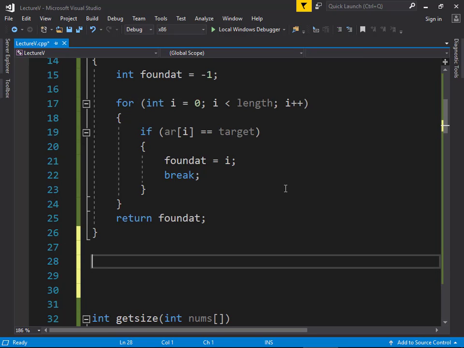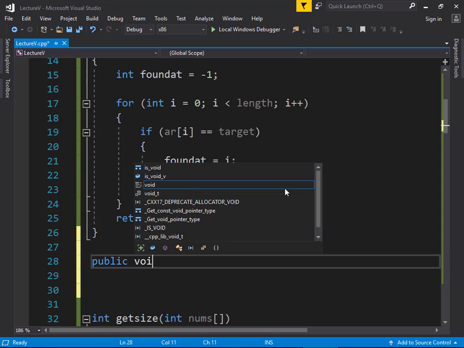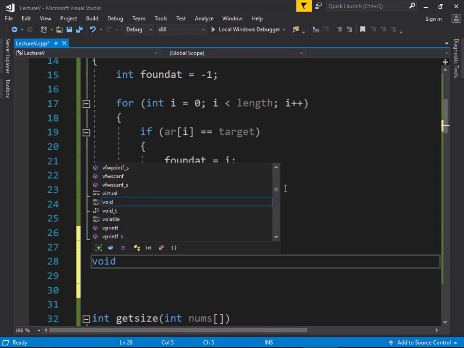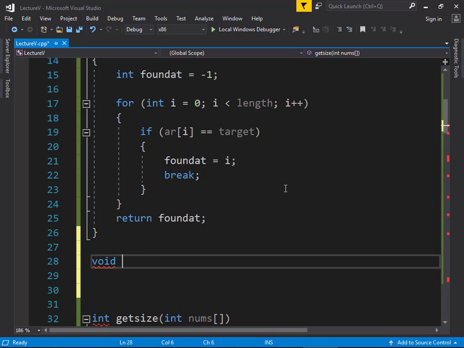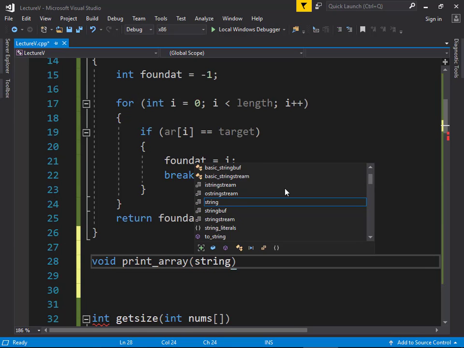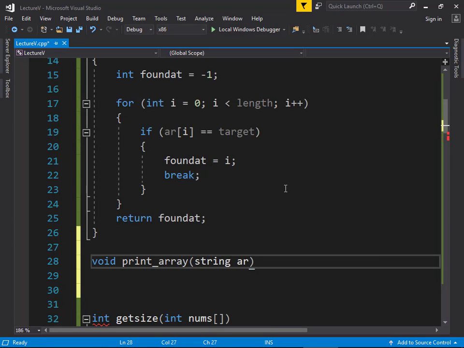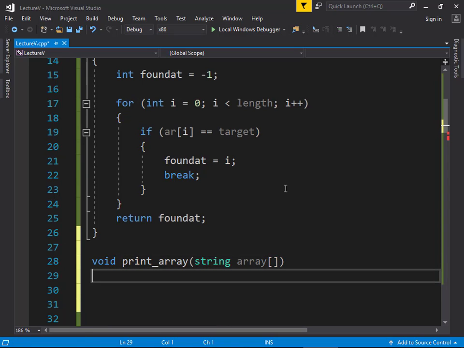Maybe this is going to be an array of strings, though. I'm tired of our numbers. So, void, because it doesn't need to return anything. print_array, parentheses, string arr, or maybe the whole word. We're not being charged by the penny, so string array, subscript, close parentheses.